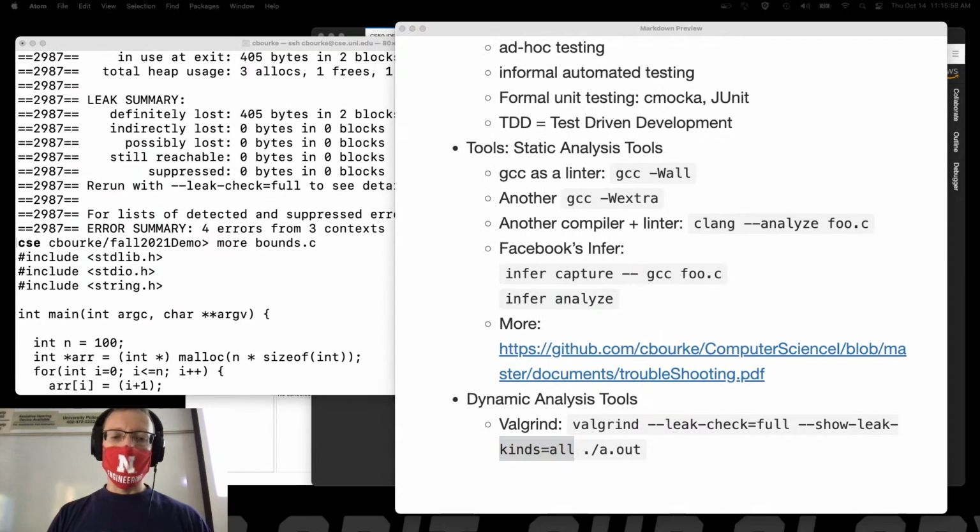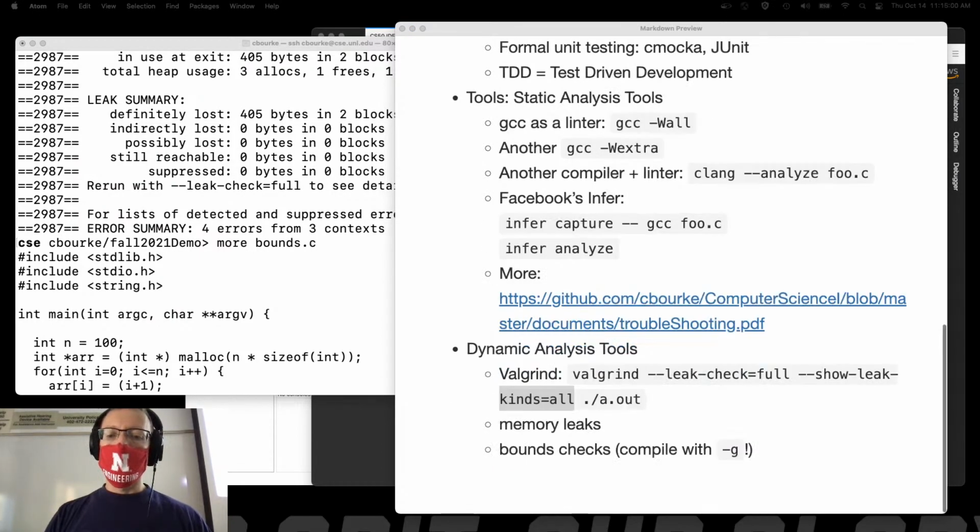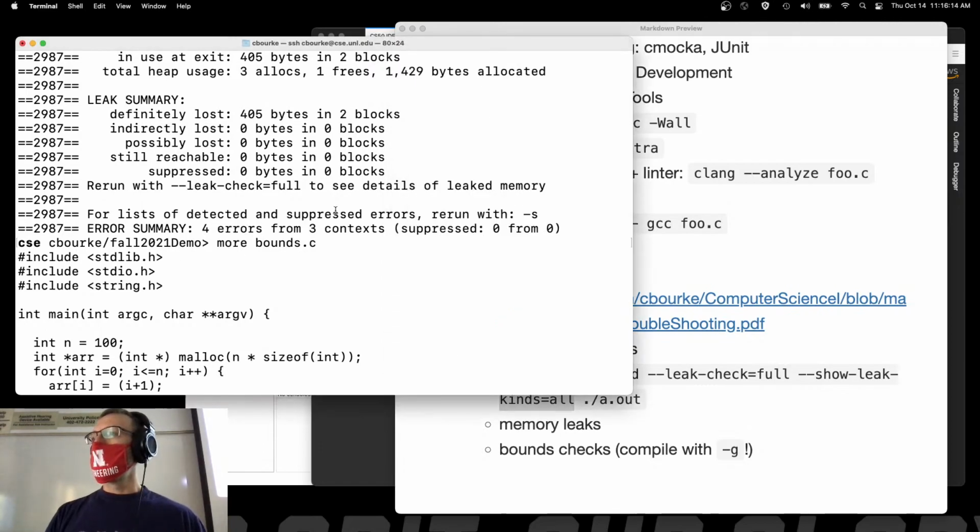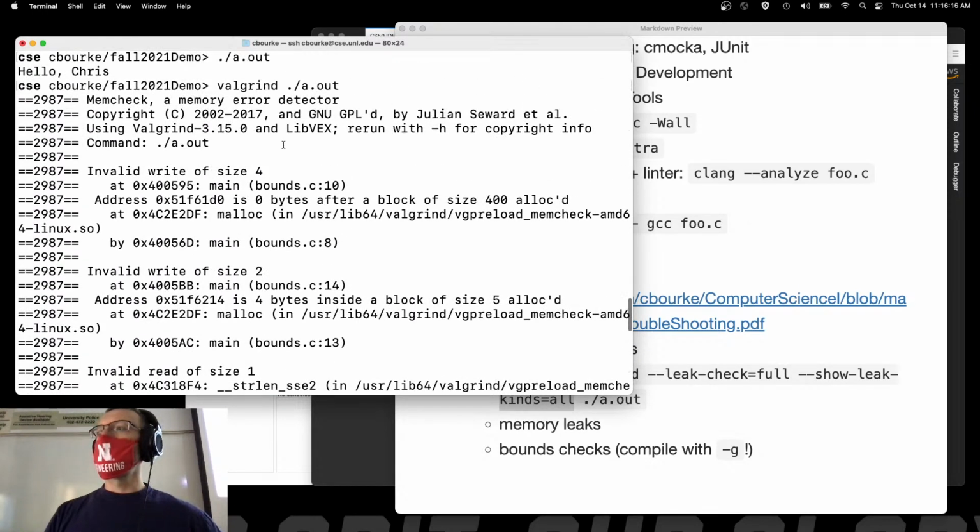You can do bounds checks. Remember that you have to compile with the G flag. You'll still get the same report if you don't. It's just that you'll get these mysterious memory addresses rather than actual line numbers. And then it's way harder to find out what went wrong. Not only that, but it gives you the entire stack trace here.